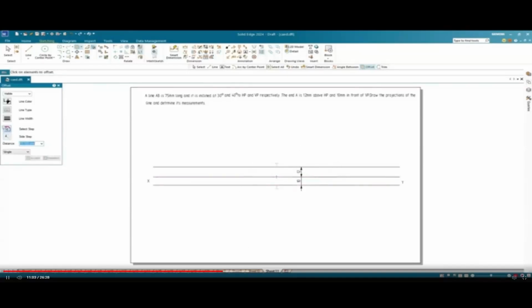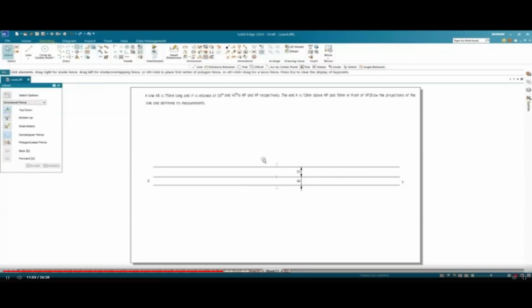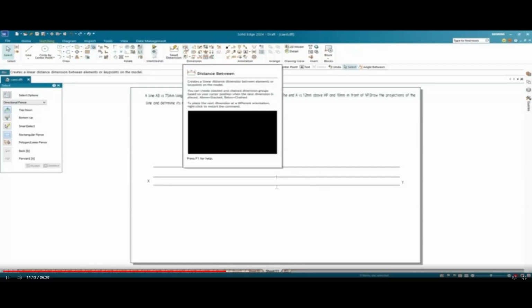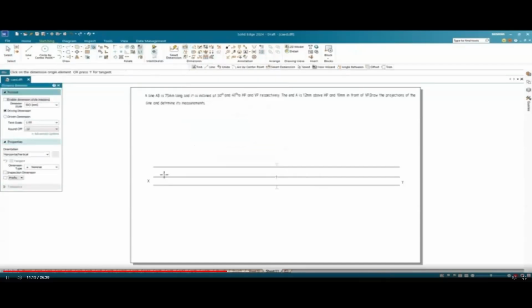As you can see, we have got two reference lines, but it's better to display the dimensions at the corner. So just delete this from here, and then with the help of distance between, click on the XY axis and the reference line above the XY axis. Similarly, click on the XY axis and the reference line below the XY axis. Now as you can see, it's all done.